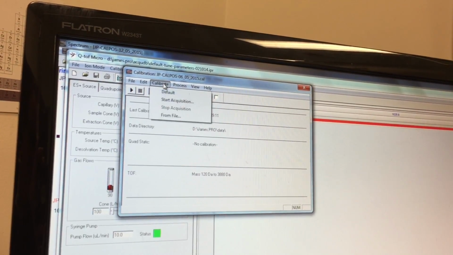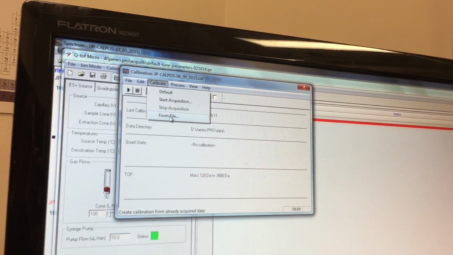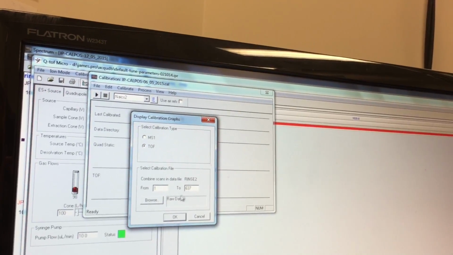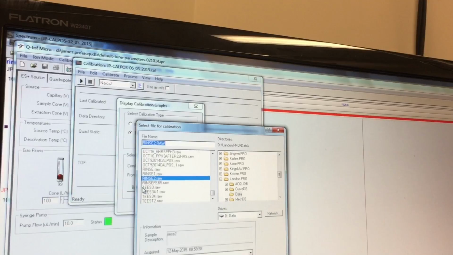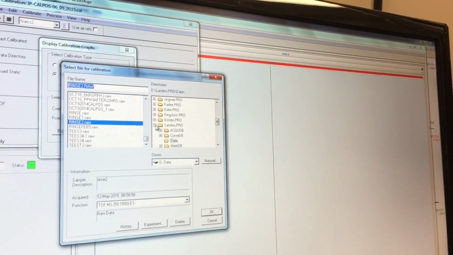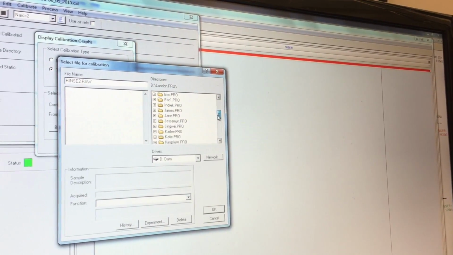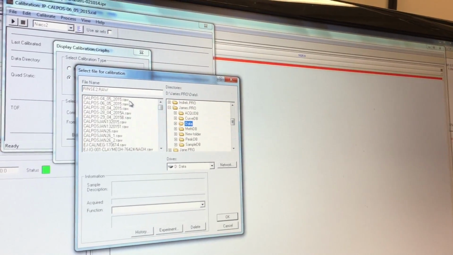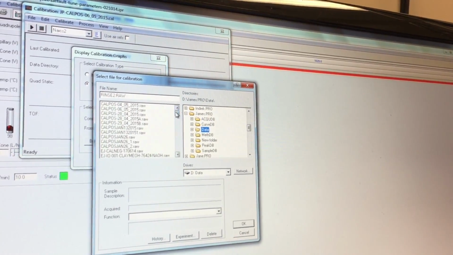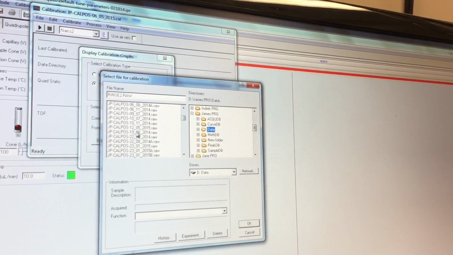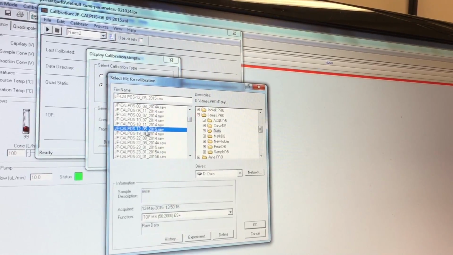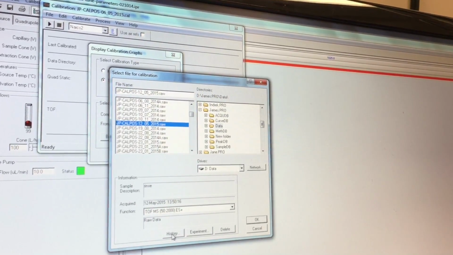So we are going to click on the calibrate tab, calibrate from file. We're going to make sure that our time of flight tube is clicked, and then we're going to find our spectrum. So I'm in a different user right now, but we are going to go to James, data, and CalPause. Here's the current date, so I know how to find it.